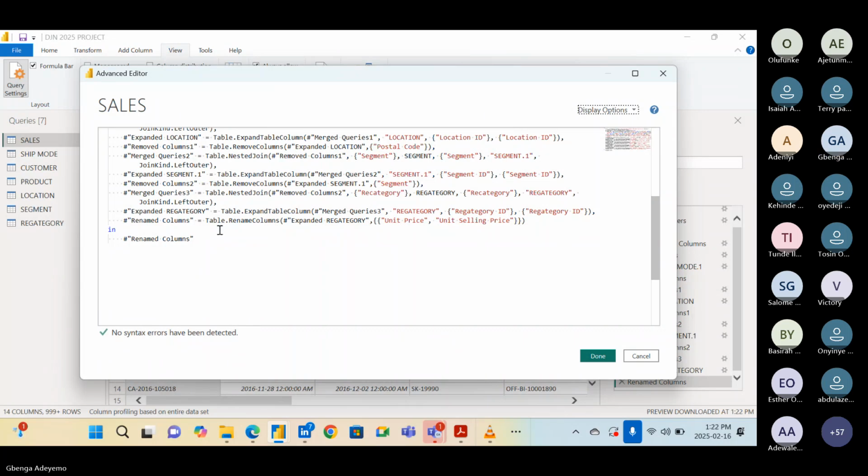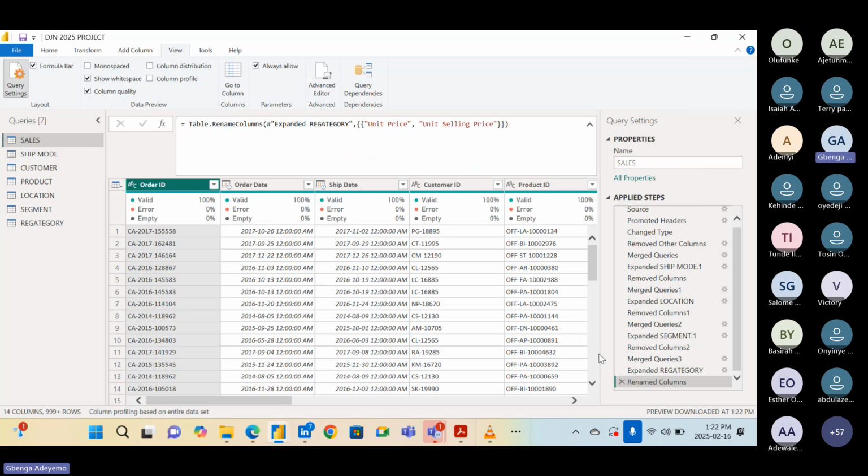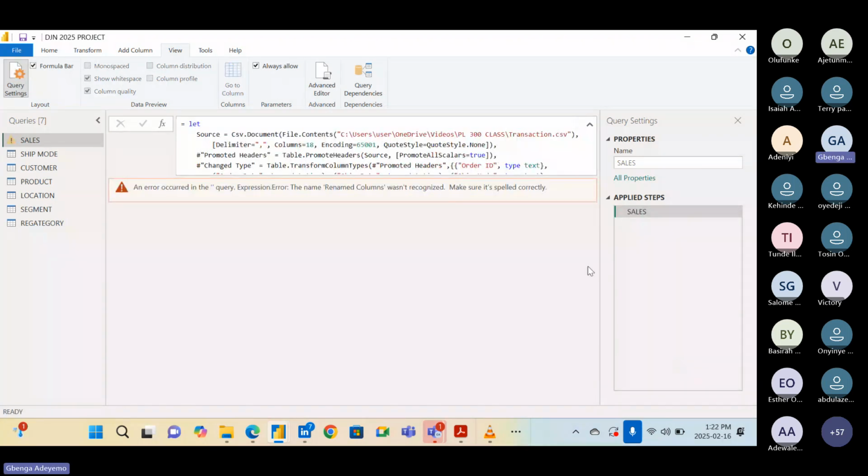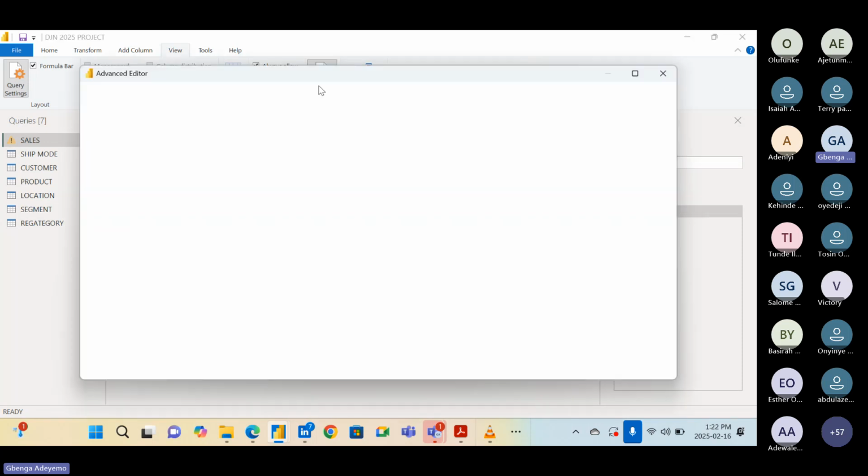I rename the column from unit price to unit selling price. So if I remove that column, like I remove that step now, that code, let me just cut it away. See that I have to remove this command before this can work. And I press done. See that, oh, there's an error somewhere. The renamed column wasn't recognized. Okay, let me just go back and return it.